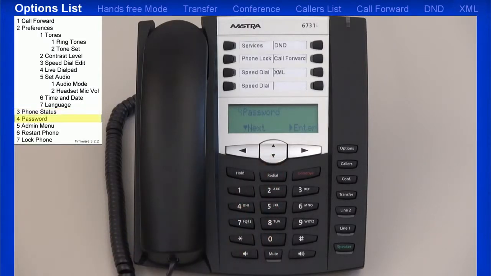Under the User Password menu, you can change the password of the phone. The password characters must be numeric, and the factory default is blank or no password. You'll need a password other than the factory default to lock or unlock your phone. I'll talk about locking and unlocking your phone in just a minute.